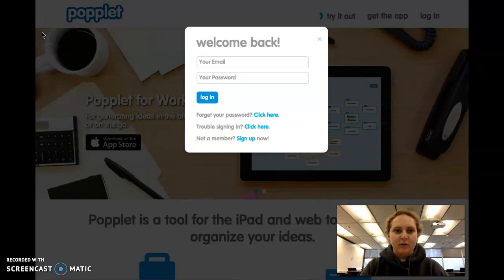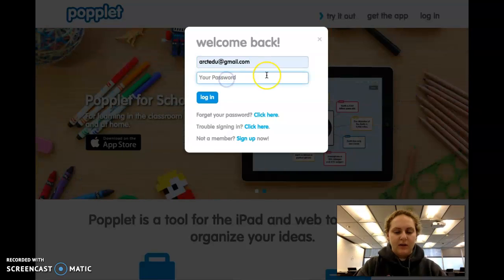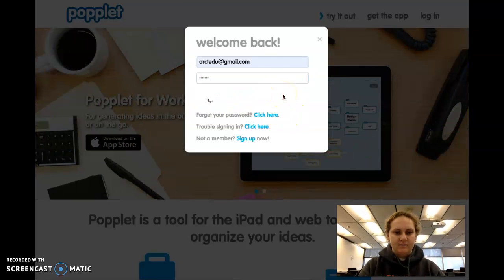Hello. So real quick, I'm just going to show you guys how you're going to log in. You're going to create an email and password already. So I'm going to type mine and then hit log in. And then it'll do this probably.